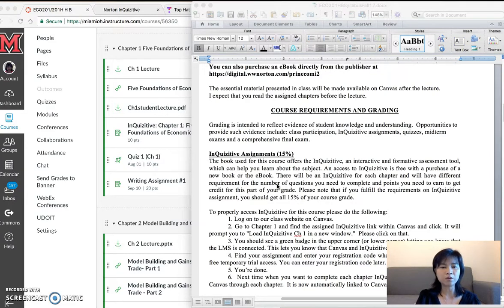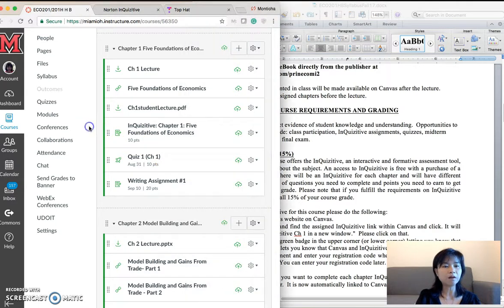In terms of Inquisitive, assuming that you got a new book and you have the access code, this is what you're going to do. You're going to log on to our class Canvas. This is going to look pretty much the same for all chapters. I put everything on Canvas.